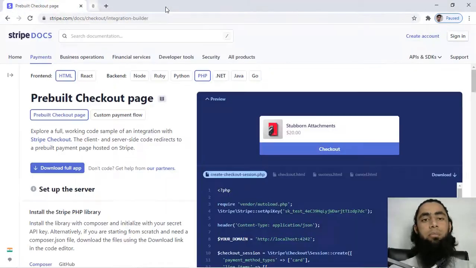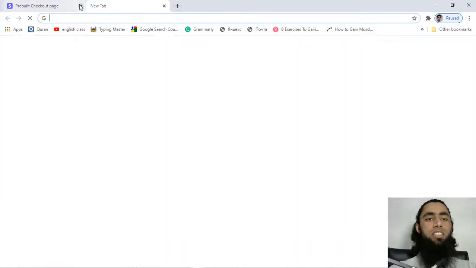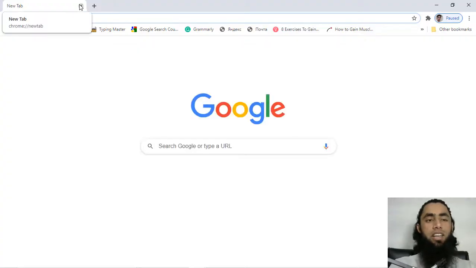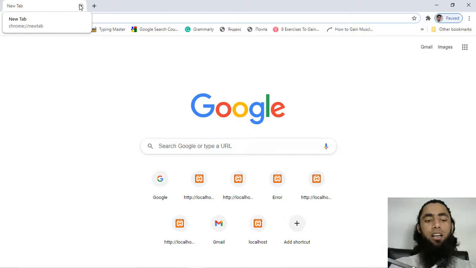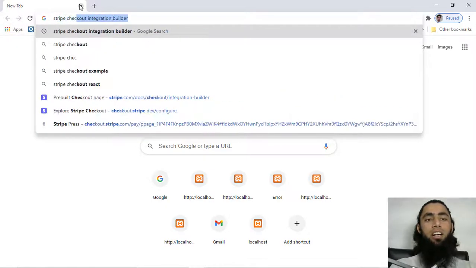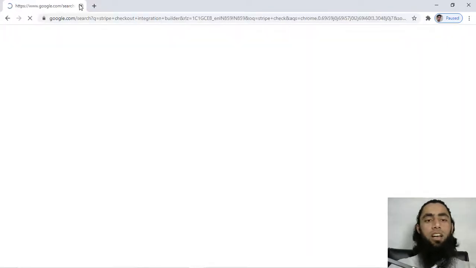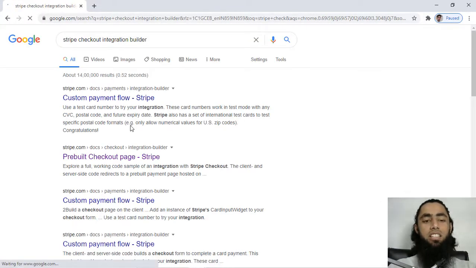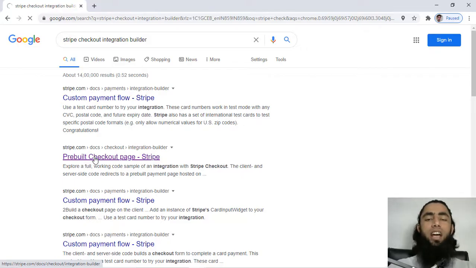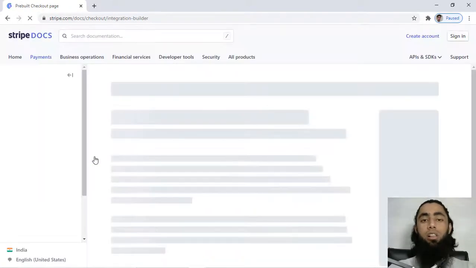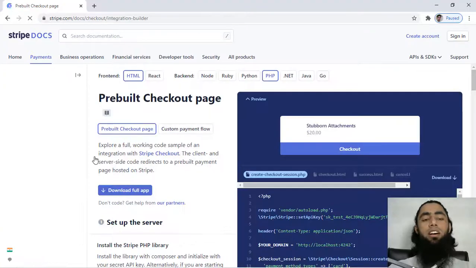So let me close this tab and open a new tab, and you have to search here for Stripe checkout integration builder. Once you search this, you will be getting some results, and you should click on pre-built checkout page. This will redirect to the Stripe documentation where you will have all the relevant code and the steps which you have to follow. All the things would be explained regarding the code.